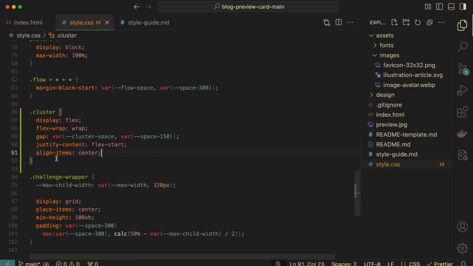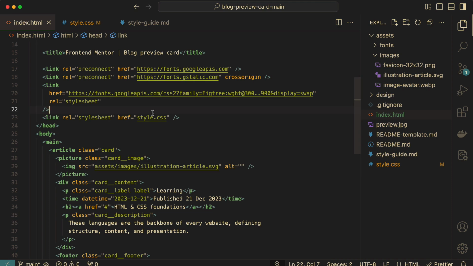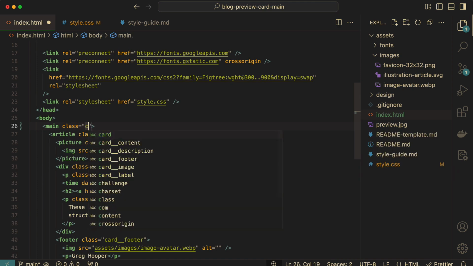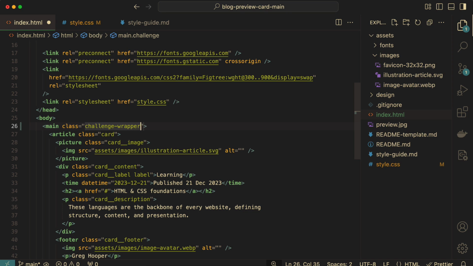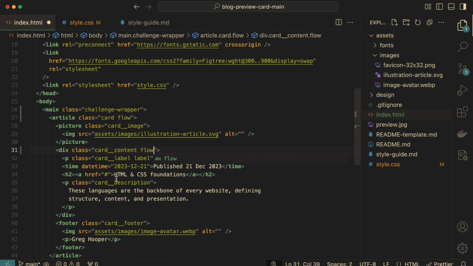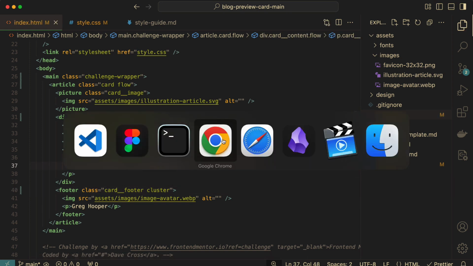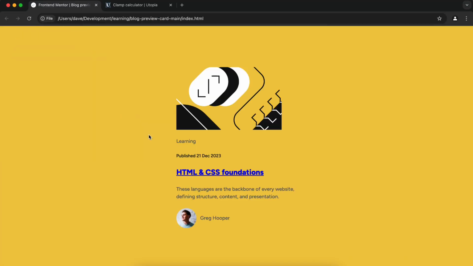Right here, we have our 3 compositions. We should use them, okay? So right here on main, we have class. It is our challenge wrapper, just like this. On the card, we have flow. The image is fine. The content is also flow. Did I need it anywhere else? I don't think so. But down here on the footer, we have cluster, okay? Save it, go and check it out, refresh.